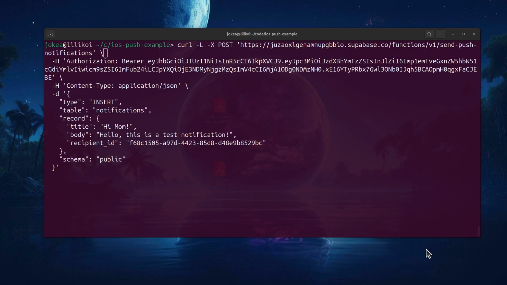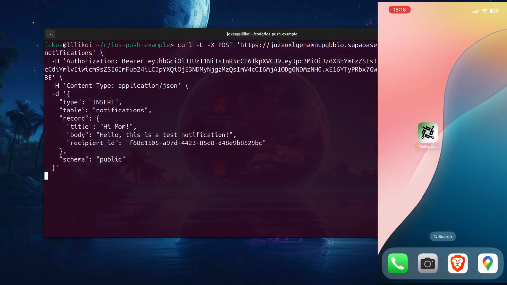Make sure to insert a title, a body, and a recipient ID. I only have one user in my database, so it needs to be the ID of that user. And so I can go ahead and execute that.